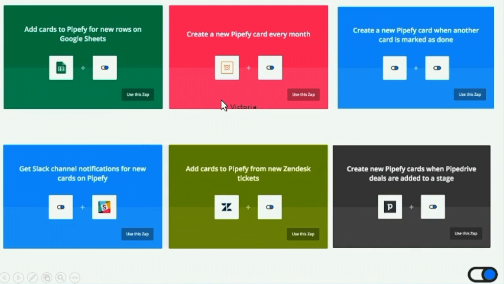Zapier also has a few settings, and one of them is recurring activity. Let's say every week I want a card to be created on my pipe, reminding me of a certain bill I need to pay or reminding me of an activity I need to do. You're able to do that with this connection of Zapier that allows you to do recurring activities. Once a week, once a month, there's a lot of settings for that.